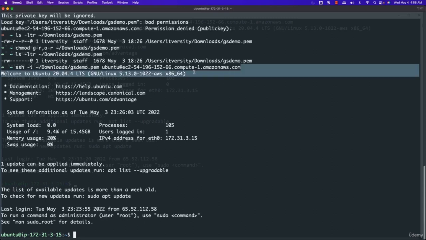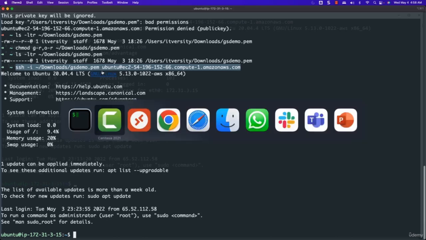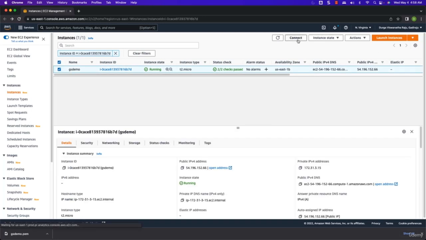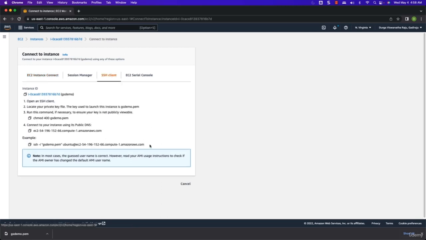Also, if you're not sure about this command, you can actually use AWS Web Console to get the reference command, and you can improvise on top of it to get the appropriate command to connect to the EC2 instance. Let's go to the AWS console here. You can select the instance here, click on connect. You should be able to get the details related to the default user. And also you can go to the SSH client and you should be able to see the command for your reference. By using this, you should be able to connect from the downloads folder.